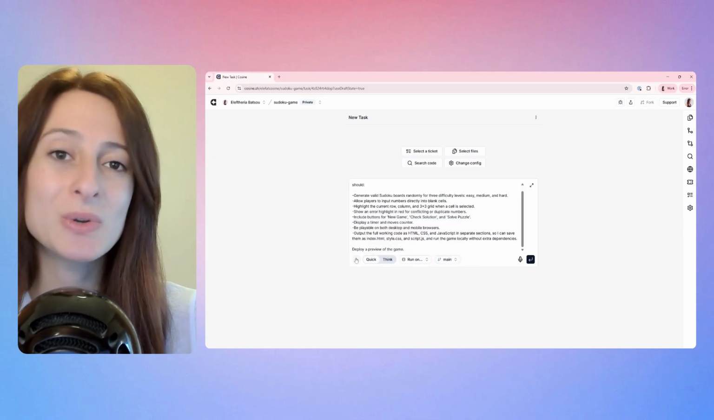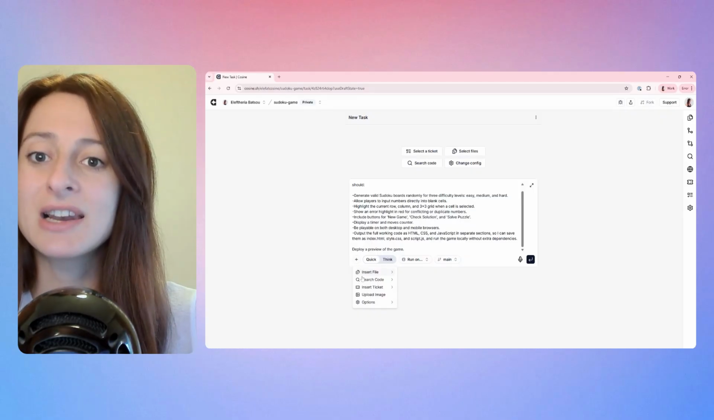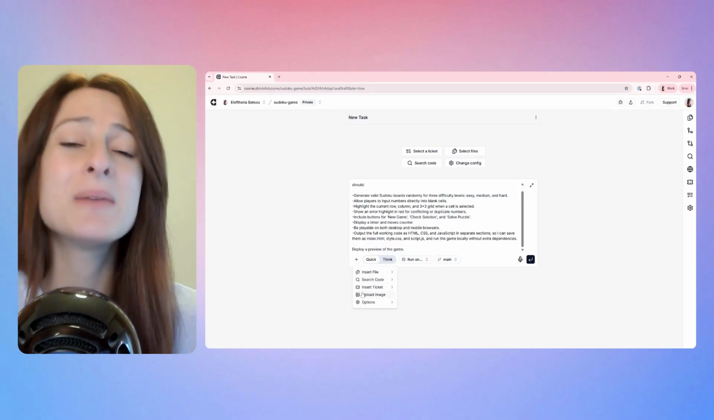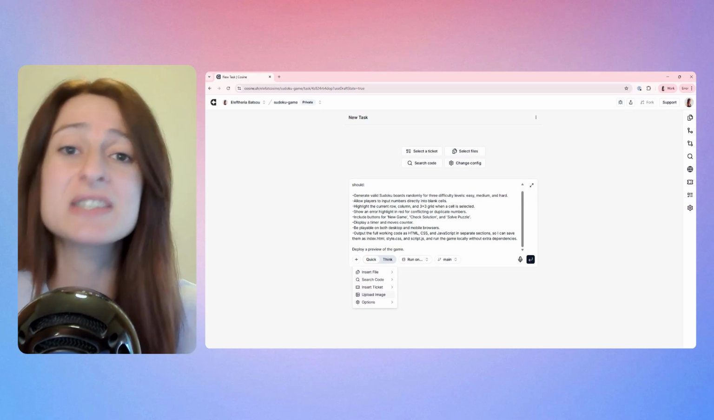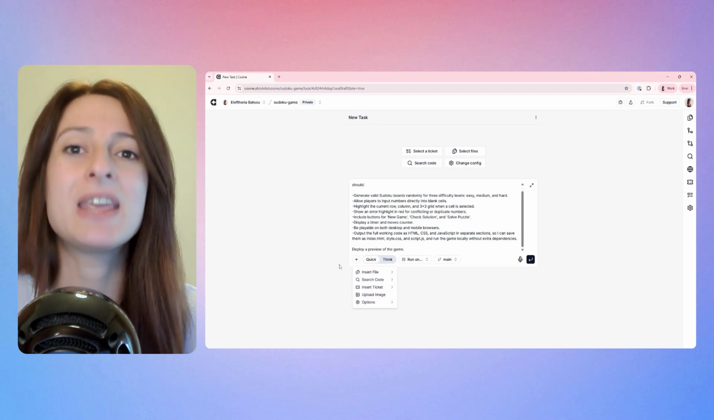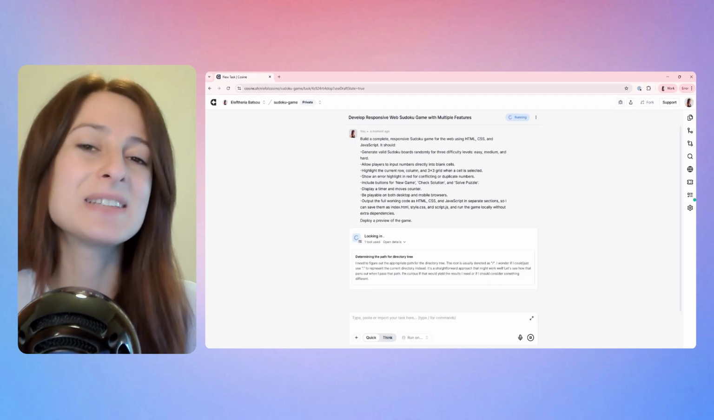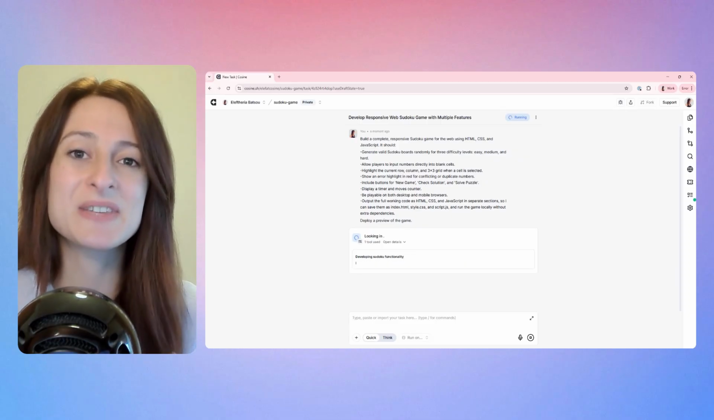You also notice here the plus symbol. Here you can insert a file, do a search code or insert a ticket, etc. But in this case, since this is a new project and we are starting fresh, I'm not going to use any of those things. I'm just going to click enter and now I'm going to wait a little bit until our AI system gives us an answer.